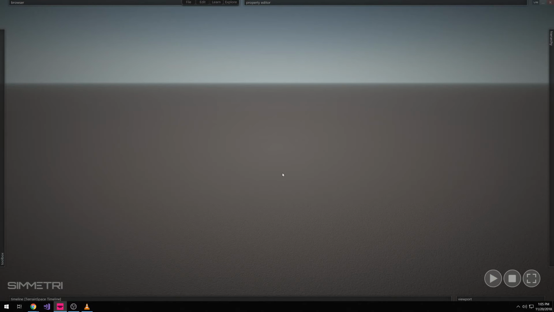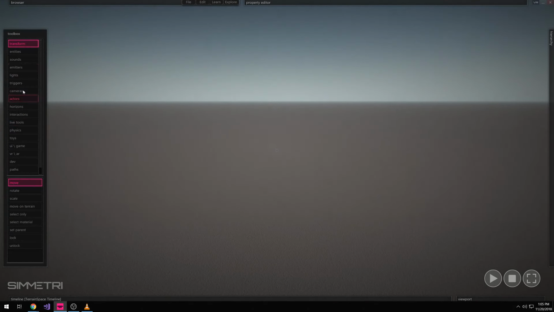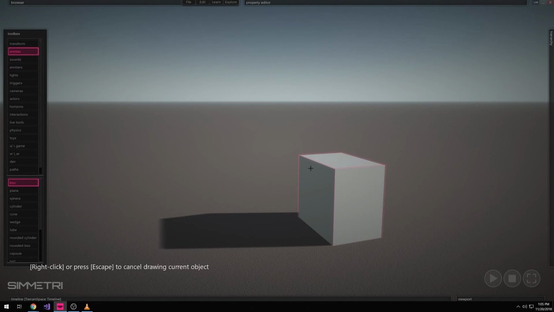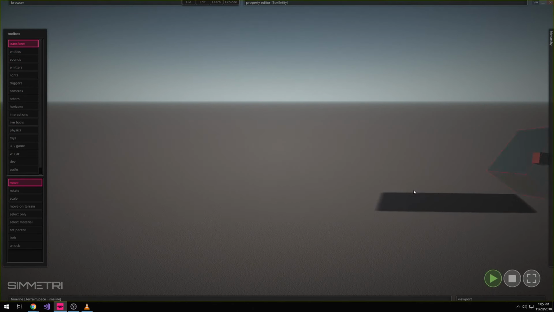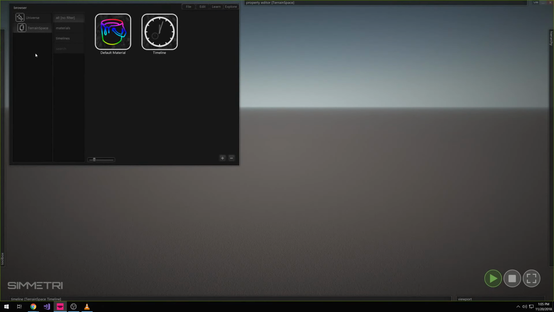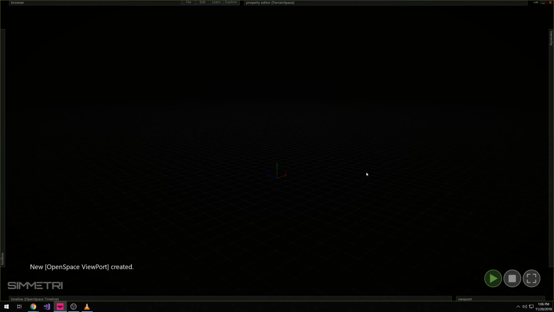So the first thing we're going to do is, again, get out of this natural, real world, this planet surface space that we get started in. We don't want to be in this space here. I'm just going to right-click here on the browser under Universe and create a new open space. And then I'm going to double-click on the open space to get put in here.